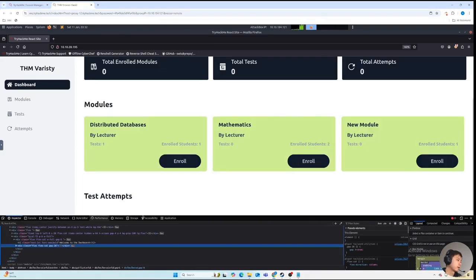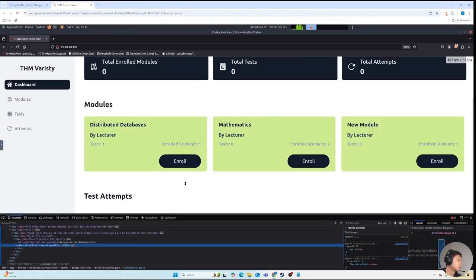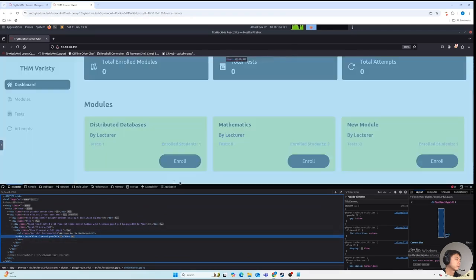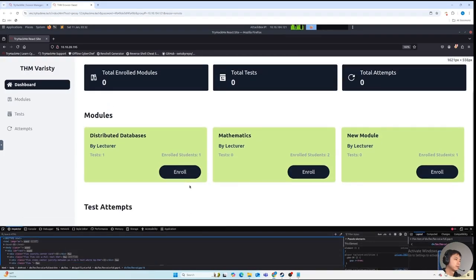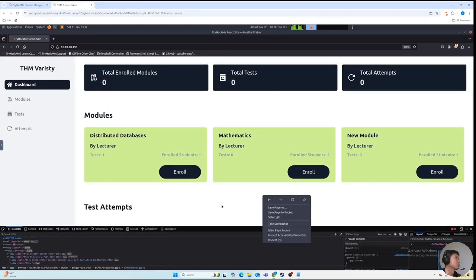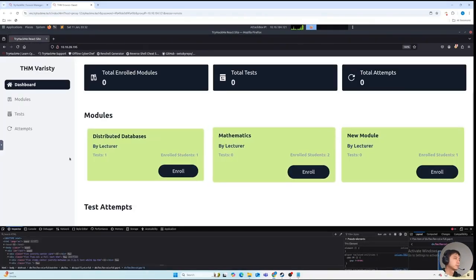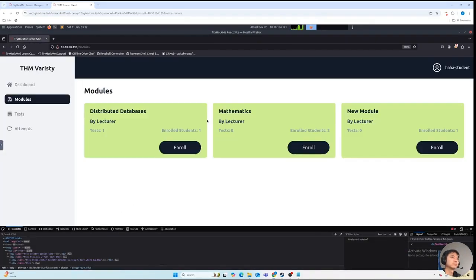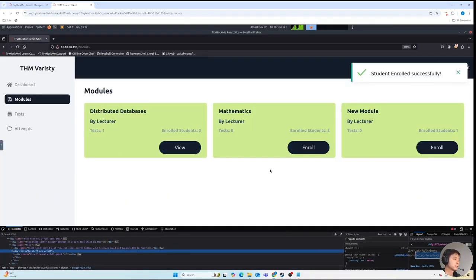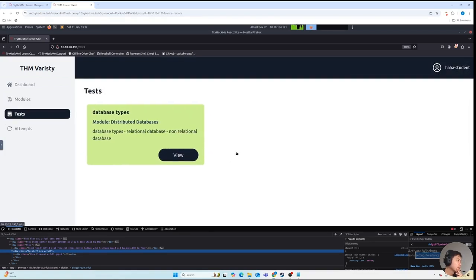Let's inspect the page to see if there's anything interesting. View page. Check. Nothing suspicious. Got a module, enroll. Okay, we have successfully enrolled. Tests. Attempt.